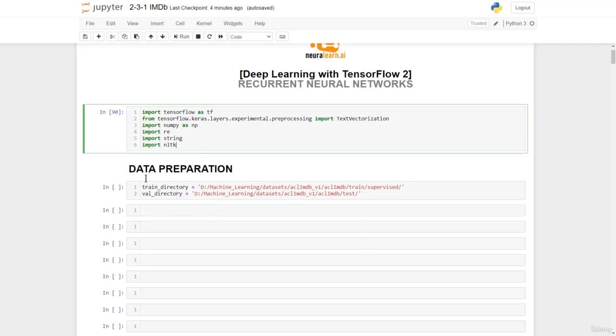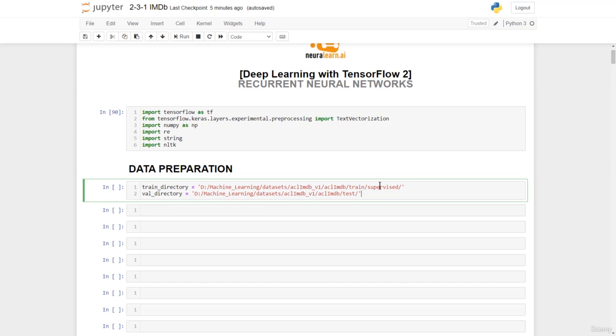Now for data preparation, we have the directories. So this is where our data is found in our computer. And note that we had seen this already, where we have this supervised, which is the training set, and then the test for our validation. So we've considered that we have the training and the validation directories. In the train directory, we have two subdirectories, one for the good reviews, one for the bad, and this other one also has two subdirectories, one for the good reviews and one for the bad.